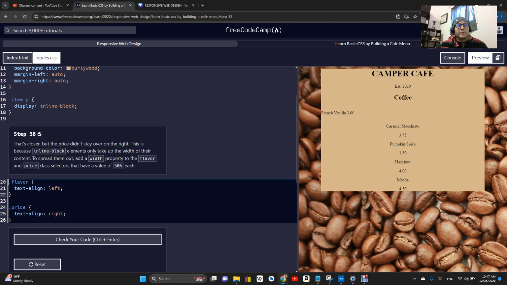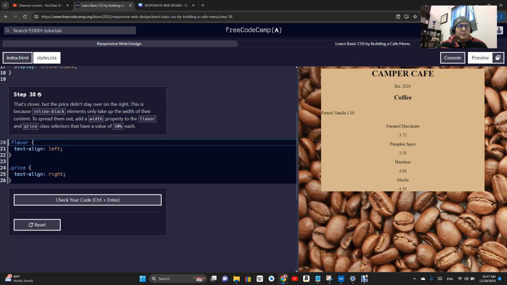All right, step 38. That's closer, but the price didn't stay over on the right. This is because the inline block elements only take up the width of their content. To spread them out, add a width property to flavor and price in the class selectors that have 50% of each.